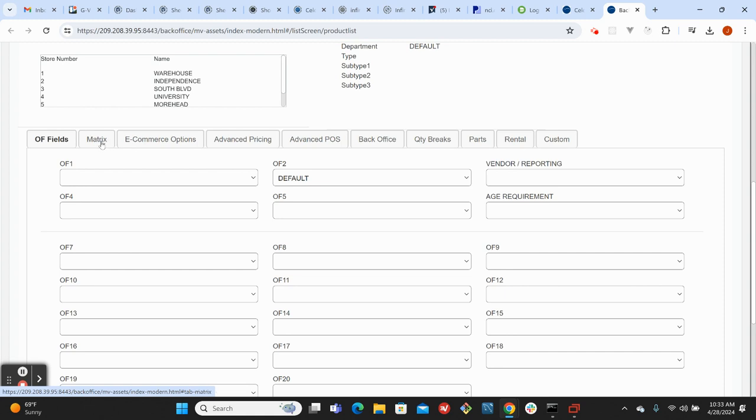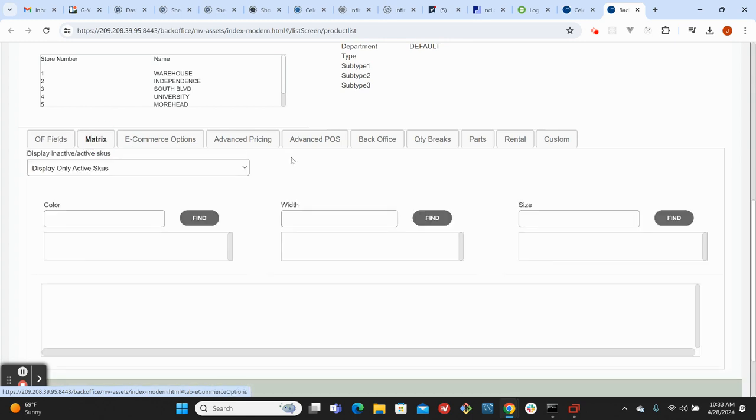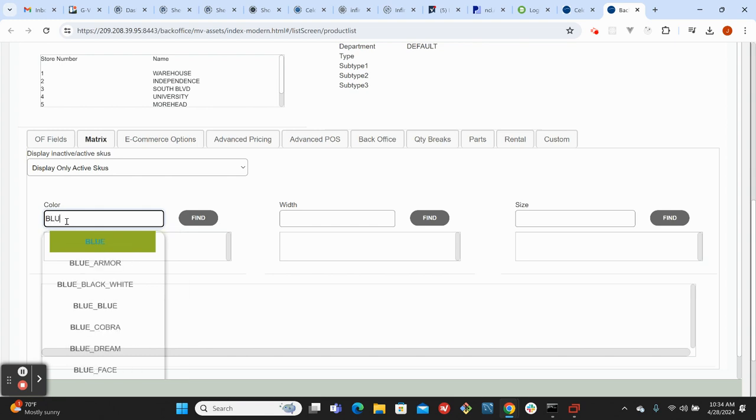All of these folders here are what you have to fill out, all these tabs. So this matrix is like scales in Retail Pro, so the first tab here, the second tab here. Let's say this test item has multiple colors or multiple sizes. This is where you would set that. So let's just say this one comes in blue and red or something. You could start typing in blue and it'll come up in your drop down, and you would just select this.